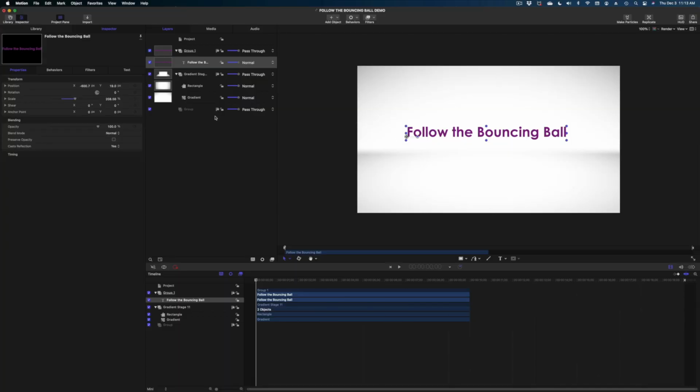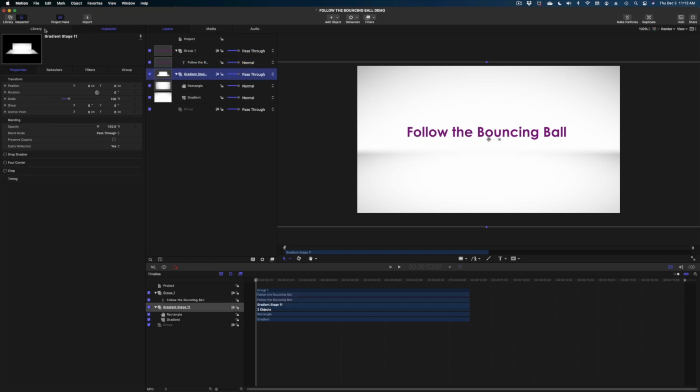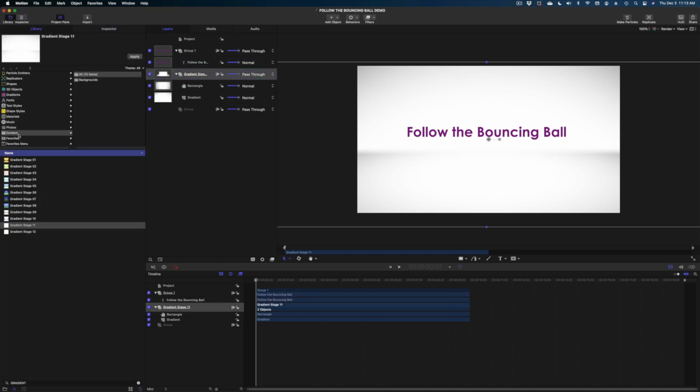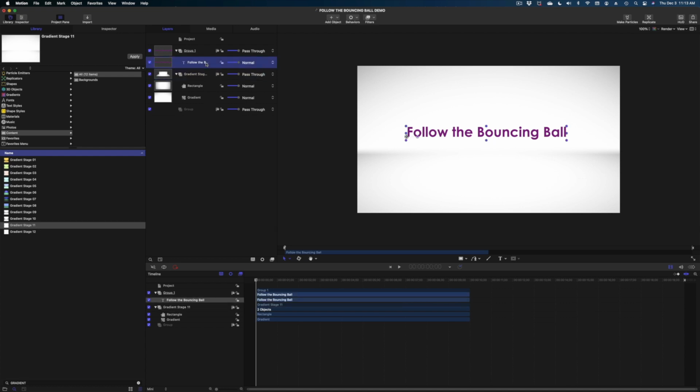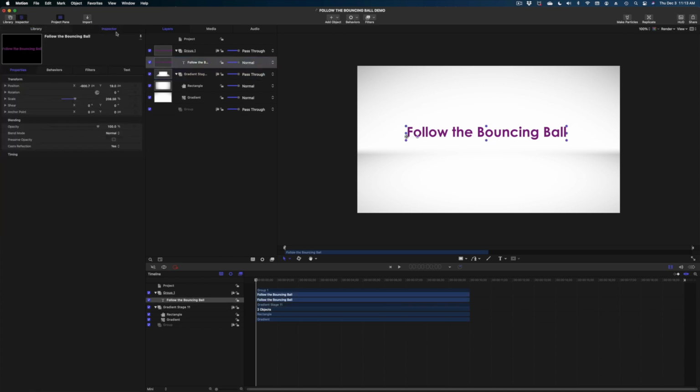Here is what our setup looks like. This one's a little more simple. I've got the gradient stage, which you can find from the content folder in the Motion library. This is something that's already pre-existing. And I've typed in the text, follow the bouncing ball. I'm using Century Gothic Bold. I've made it kind of purple. So what we're going to do first is animate this text.